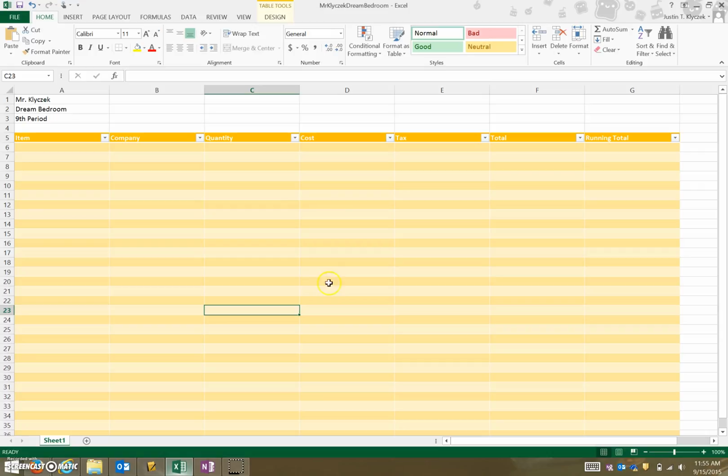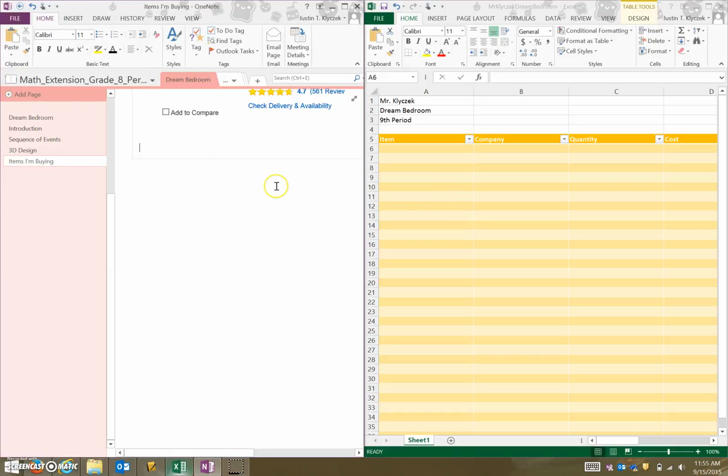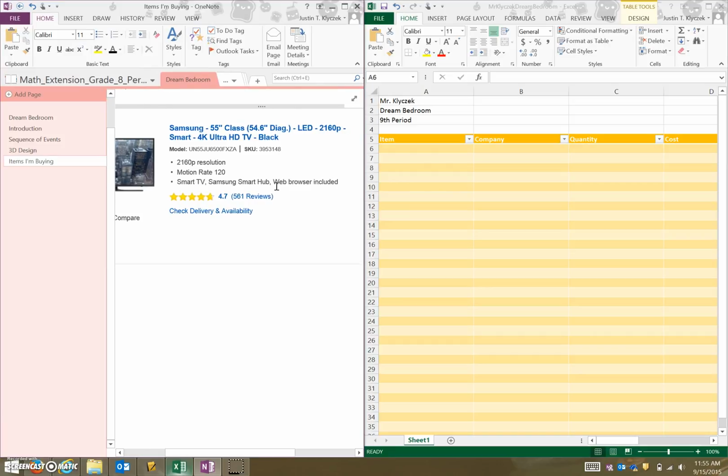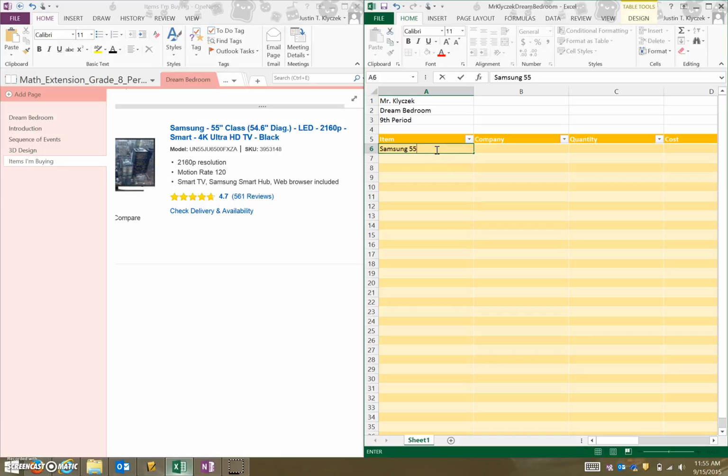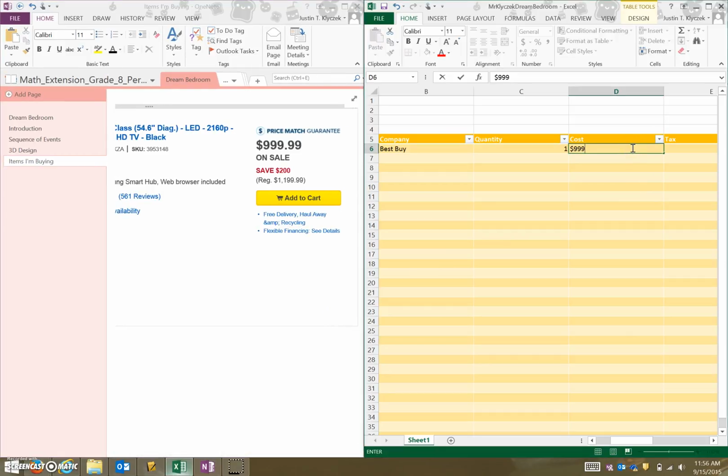So let's go back. Let's fill this table out. So my item, and I'm going to go ahead and snap this to the window so I can see the whole thing. I want to be able to see what my item is. So my item is a Samsung 55-inch TV. You don't have to have all the detail because you have it recorded right there. The company I'm buying it from is Best Buy. The quantity, I'm going to buy just one of them. The cost was $999. And let me just add 99 cents. That's what I was checking on.